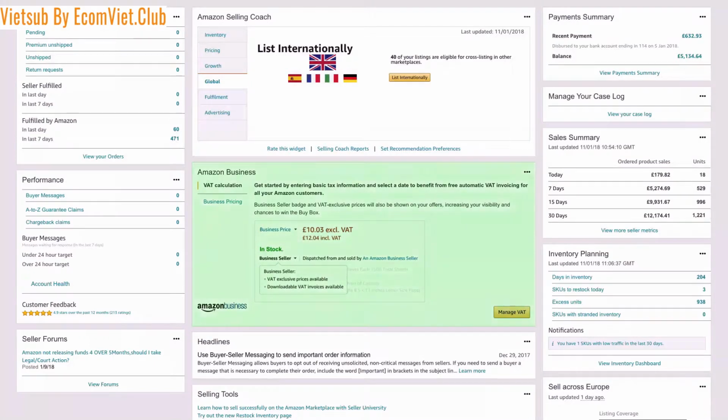Amazon Business. This just shows your B2B and VAT settings and reminds you about the fact that we can set up different pricing and quantity discounts for business customers. Headlines and Selling Tools. This is one information feed you want to check at least weekly, as this is the place where you learn about all the upcoming changes to selling on Amazon, directly from Amazon themselves. Also, new features will be introduced here as well, which is something you don't want to miss out on.